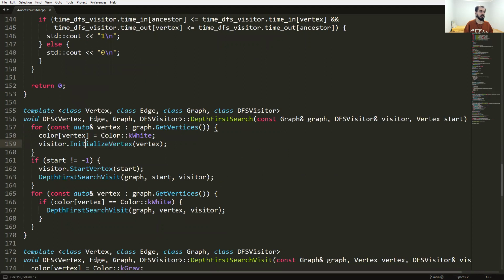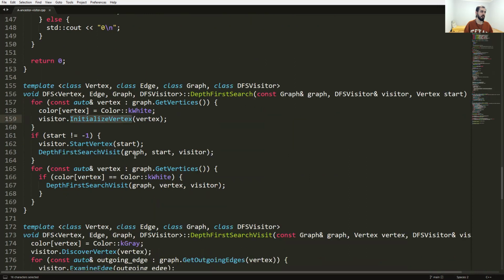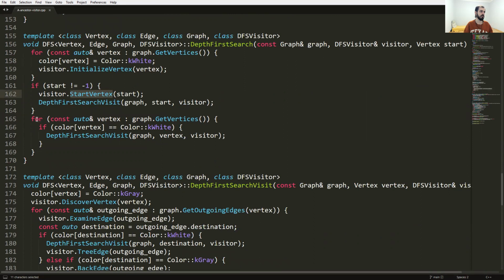Then the visitor initializes at every vertex. Then, if you are given a start vertex, you want to start DFS from there, and you also want to do something with that start vertex with the visitor. Then you loop through all vertices again. It's not really relevant what the graph is. The only thing you want from the graph is to have get vertices and get outgoing edges of some vertex. So you can have your own implementation of a graph that possibly saves more memory or something like that. As long as it has those two methods, it will work.